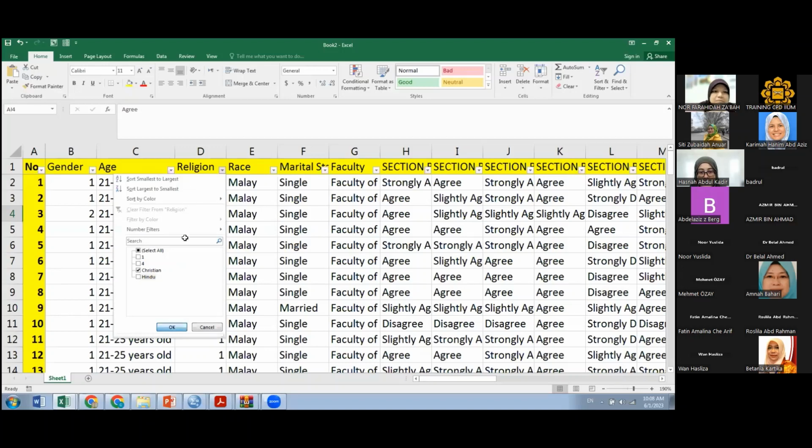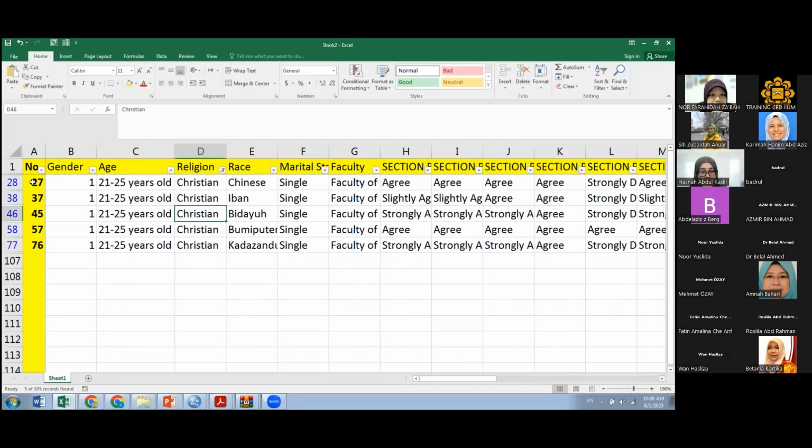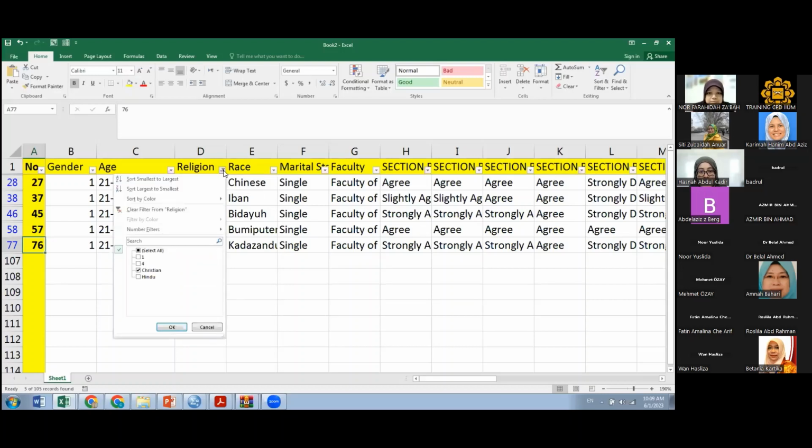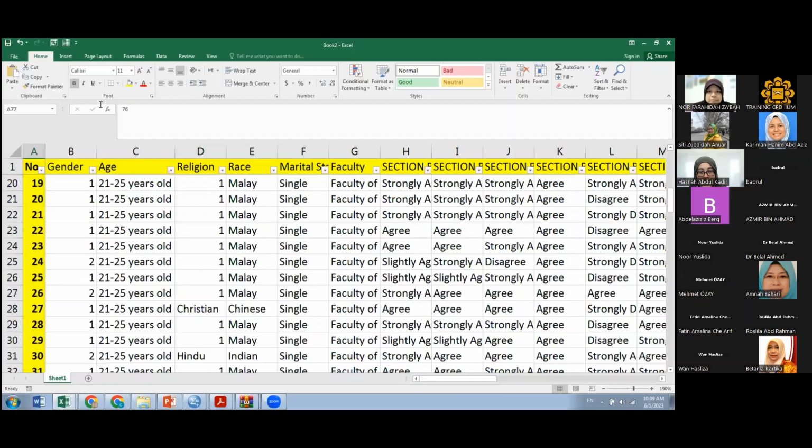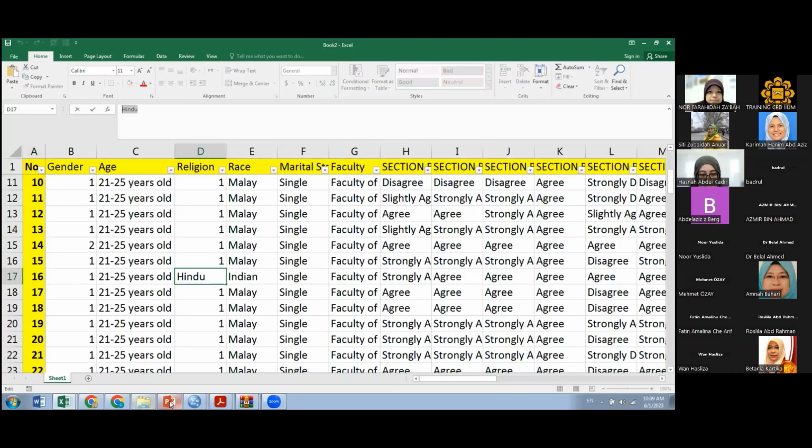Christian. Where is it? It is respondent number 27, respondent number 37, 45. So when you do filter, you can see the filter here. If you don't like it, you can clear filter, no problem. But if you want to see it, you can see it here. Hindu is number 3, I think, 3 kan? Okay. Hindu is 3.